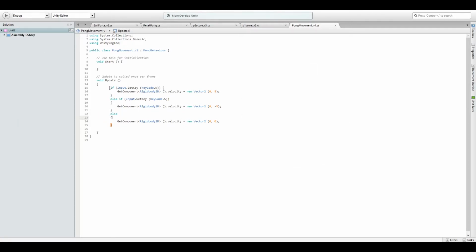So right now we have 3 conditionals. Our first conditional checks if we're pressing a key called W. So we have Input, which is any input on the keyboard. We're getting a key, and we're getting the KeyCode W.